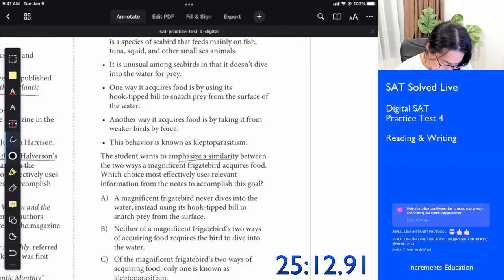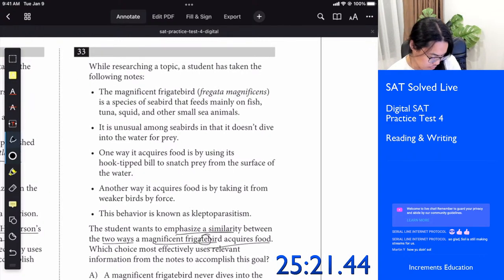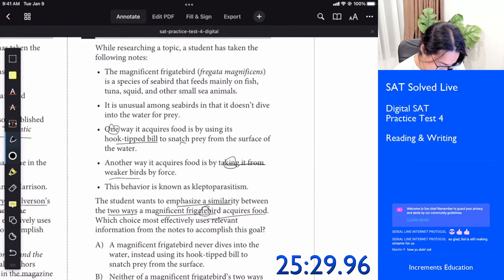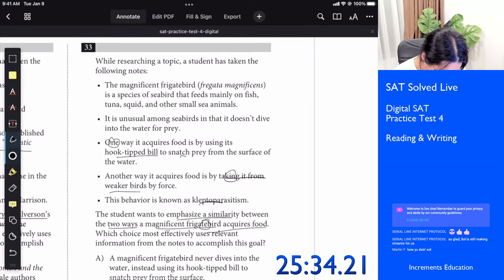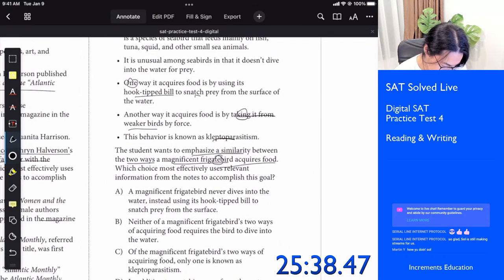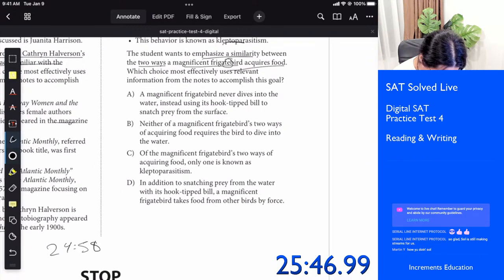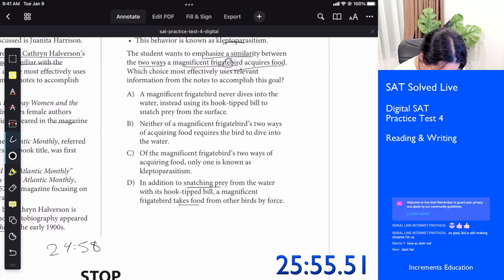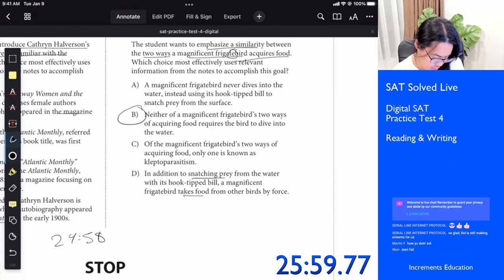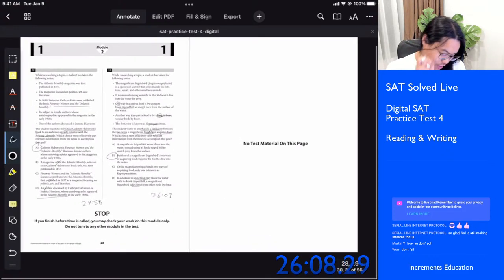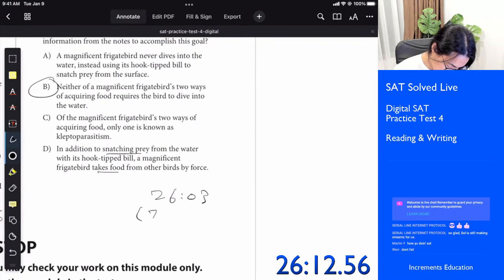Start with the question. Emphasize similarity between the two ways a frigate bird acquires food. And then figure out the two ways and then get the answer. I think that's still better. So one way is by using the bill to snatch. Another way is by taking it from others, stealing it. This is kleptoparasitism, okay. Okay, it doesn't dive. It snatches from the surface or it steals. In addition to snatching prey, takes food. But we're not talking about a similarity. What's the similarity? Oh, that's the similarity. That's actually kind of funny. It's like a little logic question. All right, man. I talked a lot.